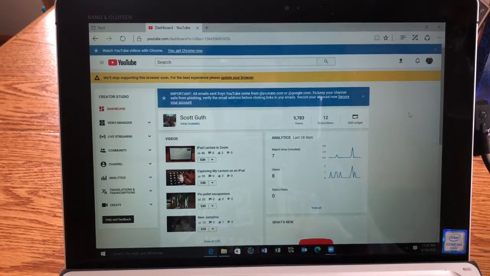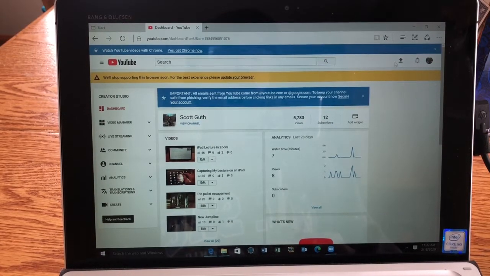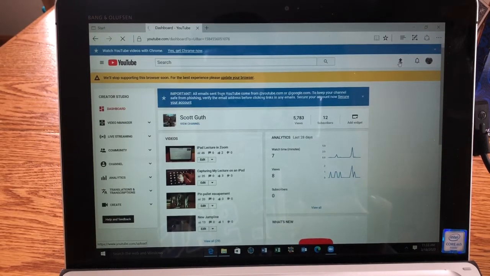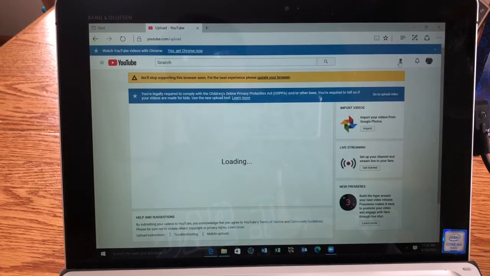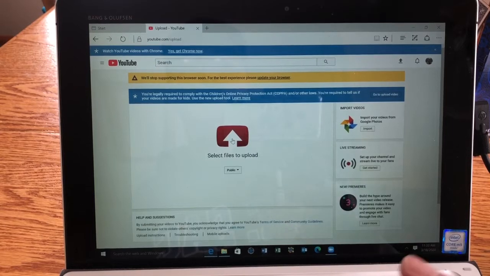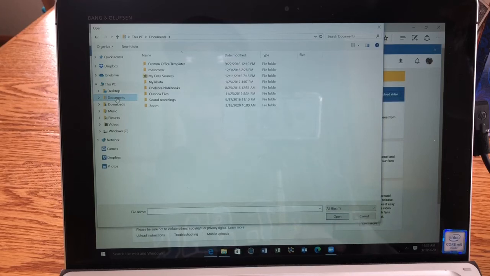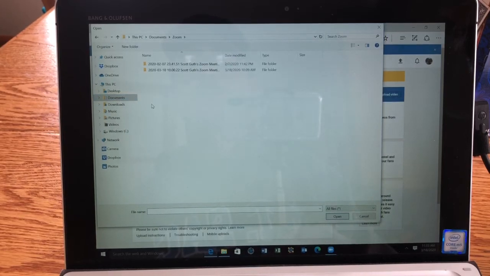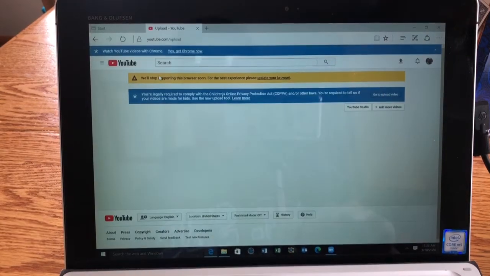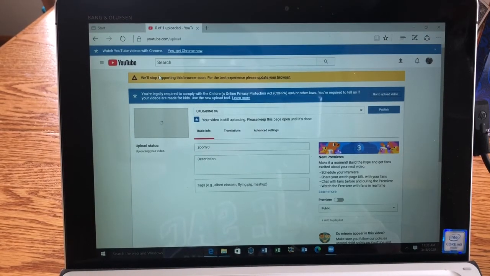In the upper right corner of the Creator Studio, there's just an up arrow link here. If you just tap on that, you can select your file to upload. Now I can just click on that, and then I would have to browse. Again, it's in Documents, Zoom, and then the latest video will be here. Double tap that, and it's going to start uploading. And I think that'll get you through it.